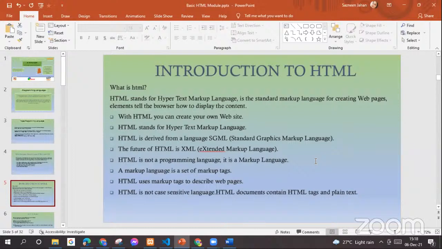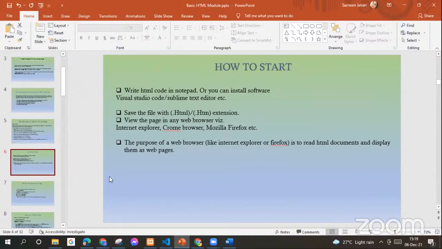And a markup language is a set of markup tags. There are so many tags in HTML, and HTML uses markup tags to describe the web page. To describe what elements you have in your web page, HTML will explain this. Basically, the tags will explain the inside elements of the web pages. And HTML is not case sensitive. HTML documents contain HTML tags and plain text. We have many tags in HTML, and we will learn about this later on.